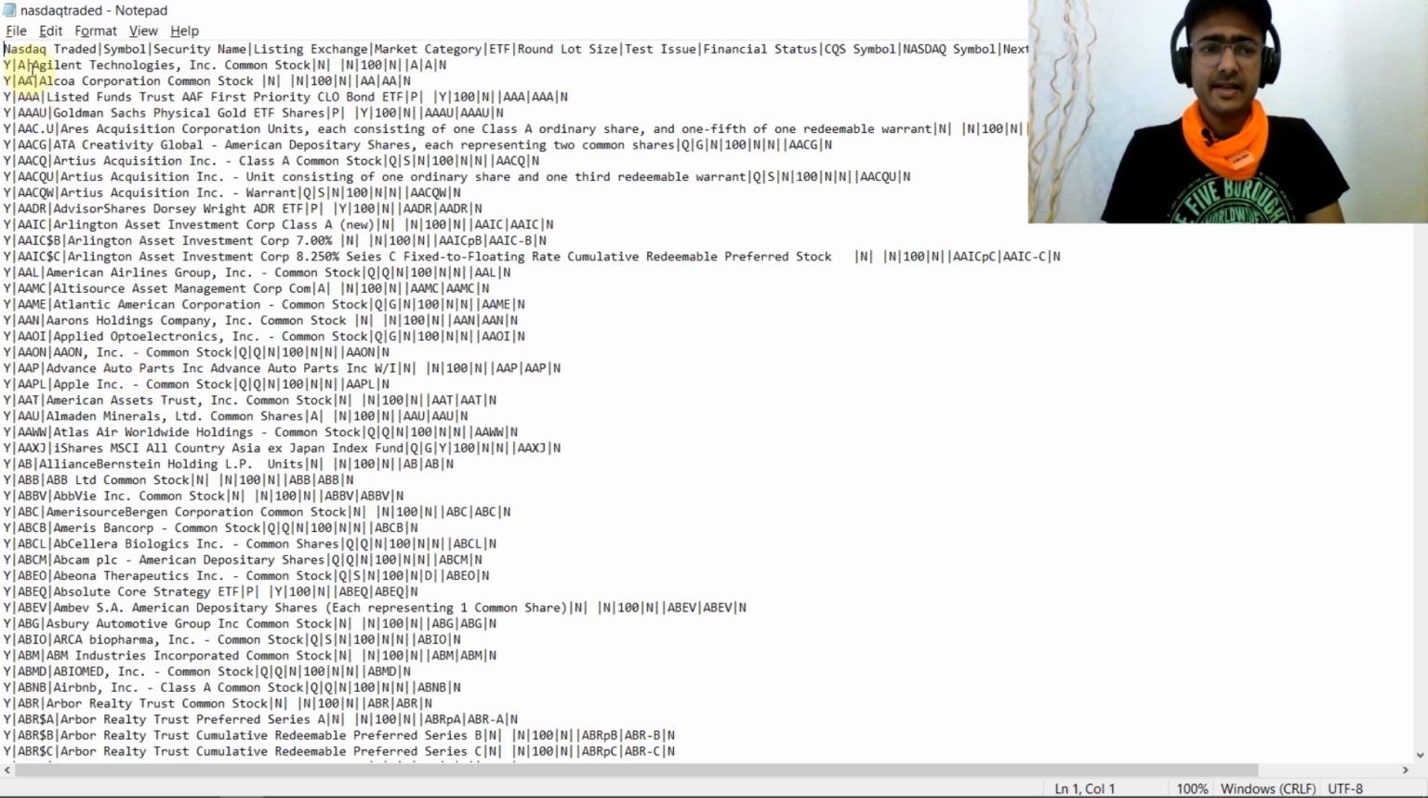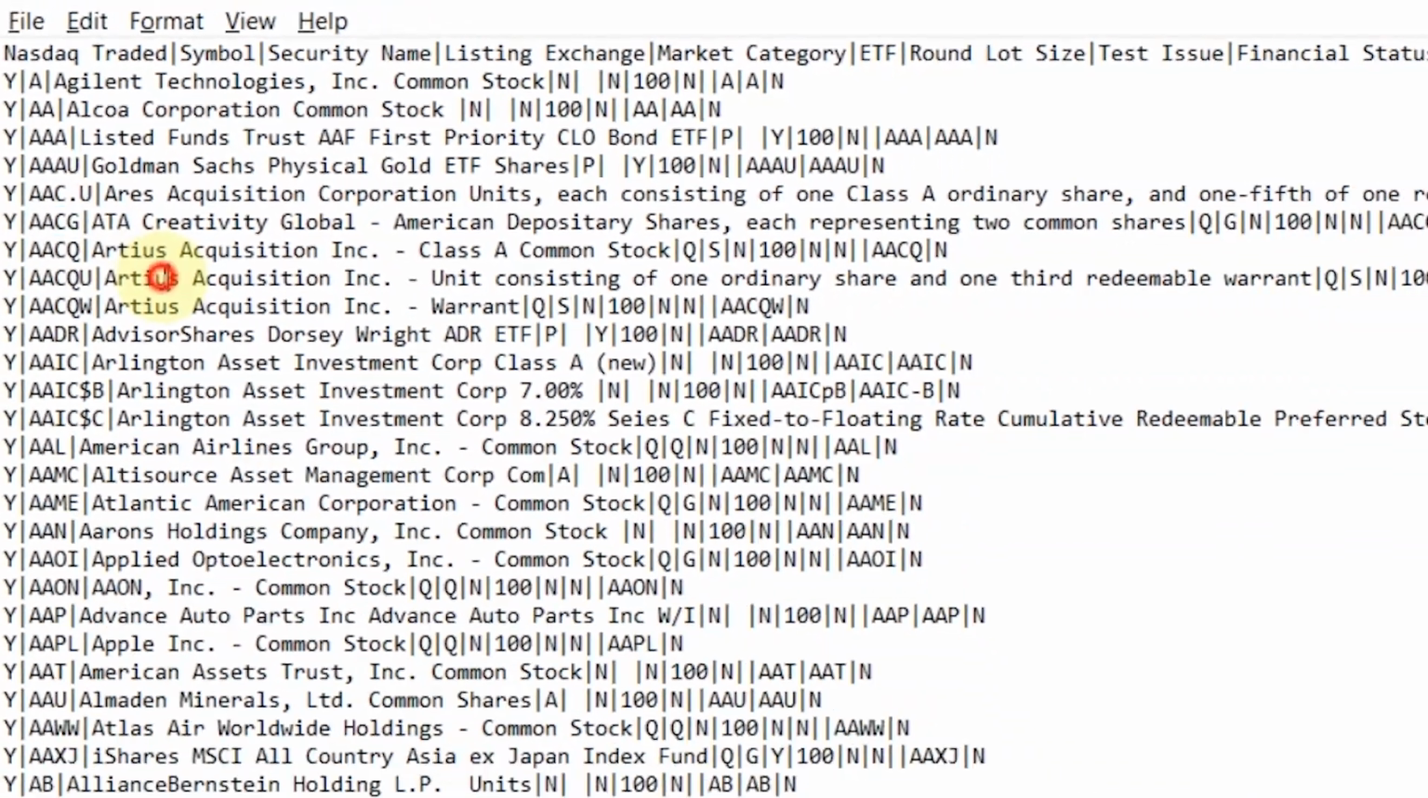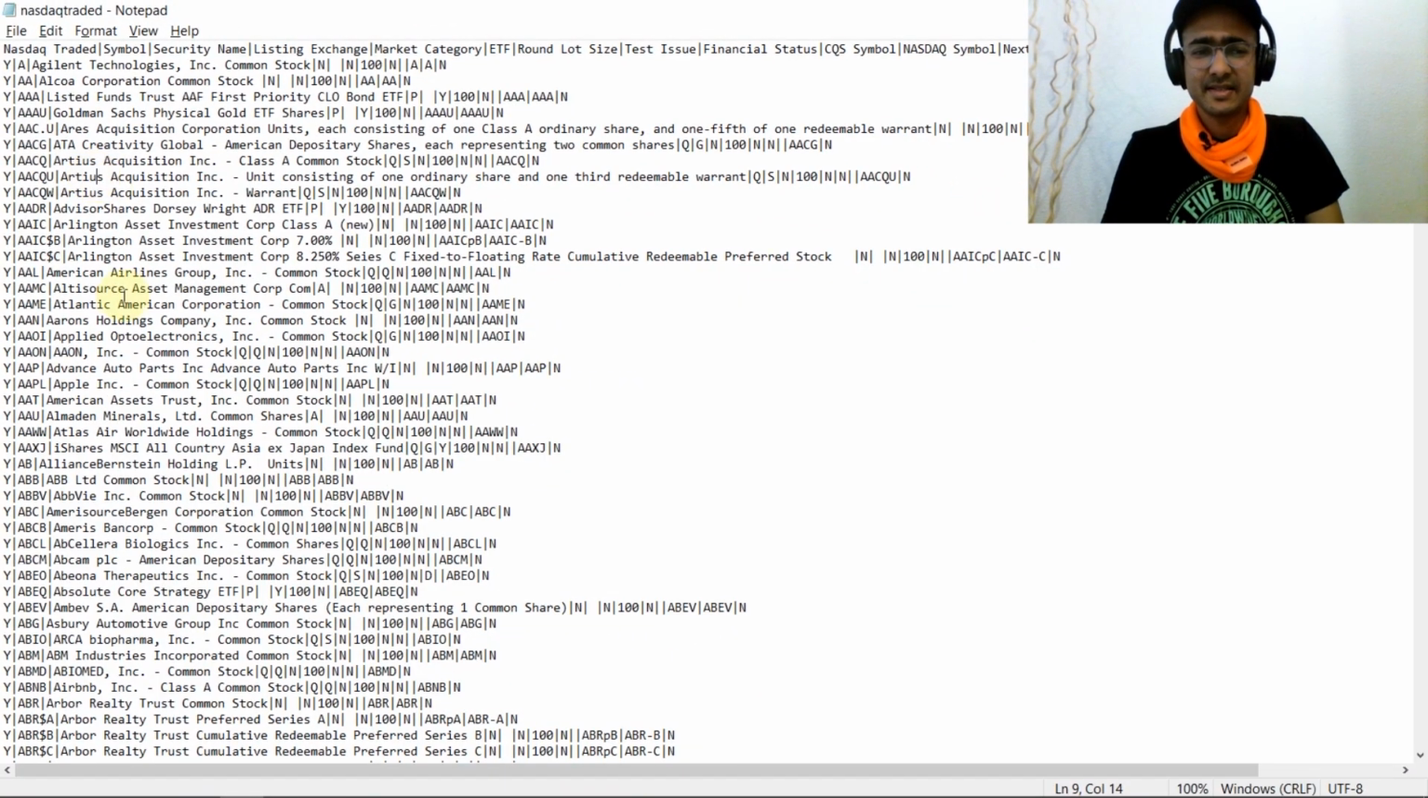And you can see that it starts with Y and then the straight line and the ticker, and then all the information about that company, like the company name, etc. So what I'm interested in is all these ticker symbols, right? So we'll have to do some work here in order to extract just these tickers. I'm not interested in the description and also this Y.